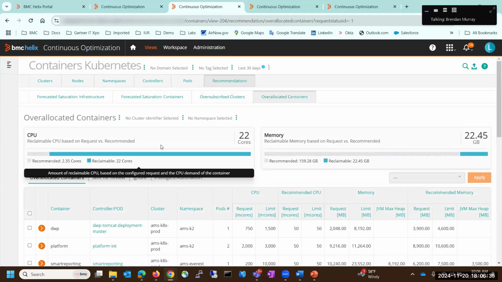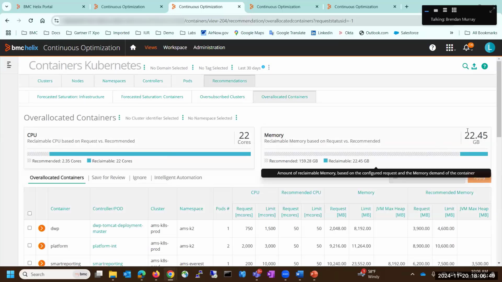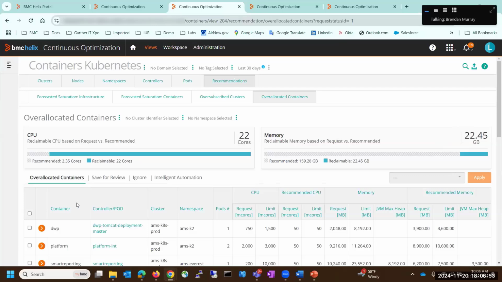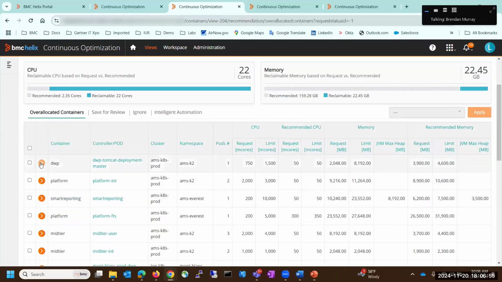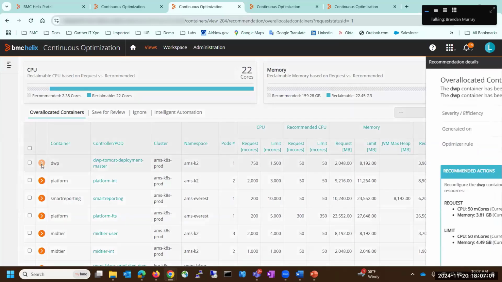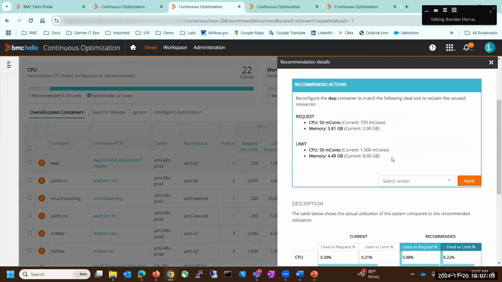We can see also we can reclaim actually some CPU based on requests versus recommended CPU. So we have actually additional CPU available at the container level. We also have reclaimable memory at the container level. And again, we can look at the details of that. So this is about getting resources back rather than avoiding saturation. So right-sizing your environment, in other words.